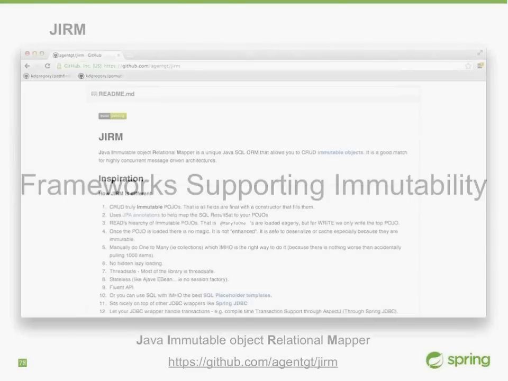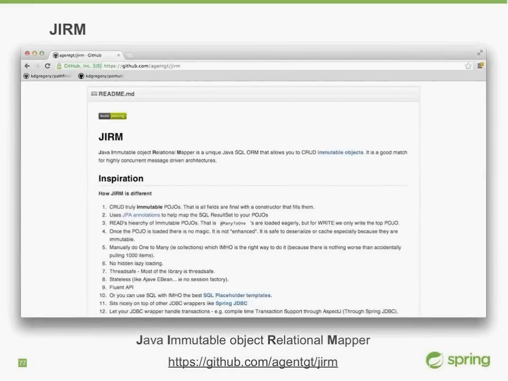But let's assume now for purposes of argument that we have a greenfield project. And on that greenfield project, I'd like to embrace immutability from the start. Are there any frameworks that are starting to support immutability today? As it turns out, there is one relatively young framework called Germ, which is a Java immutable object relational mapper. And the idea here is to have an object relational mapper similar to what Hibernate or MyBatis or others do, but have it work with immutable objects directly.